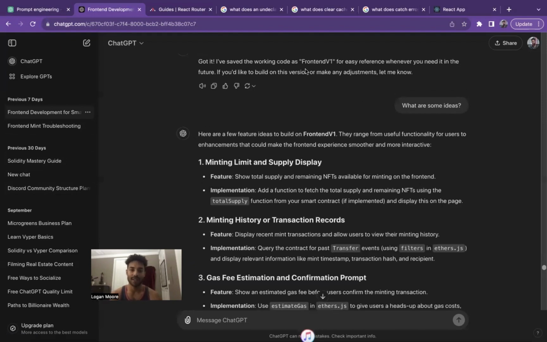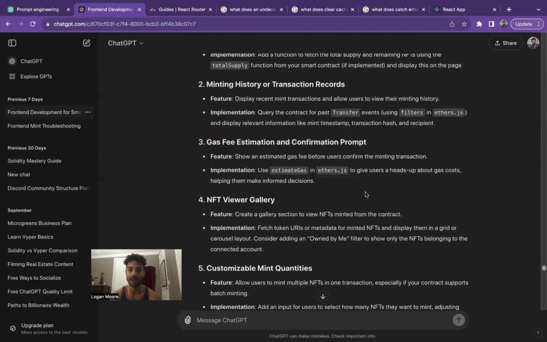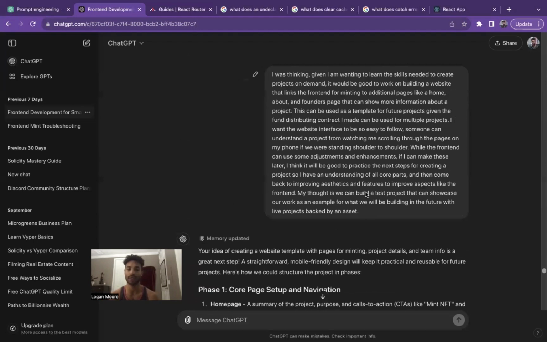So after saving the code that we had used for building the minting front end, I saved it as a name that could just be referenced easily outside of this conversation. And then ChatGPT gave me some ideas for how we could improve the front end. But given I had wanted to go straight into understanding the process of completely building out a full project, I wrote it a quick prompt to shift it into the direction that I was going to head.